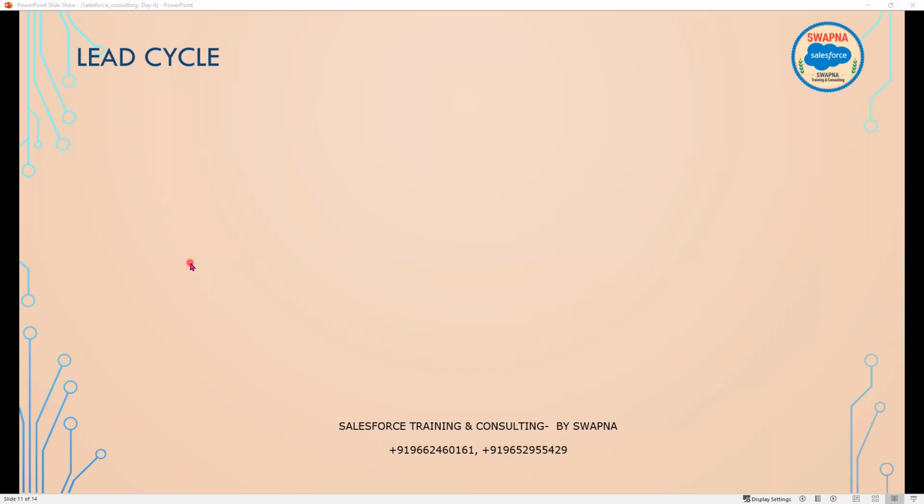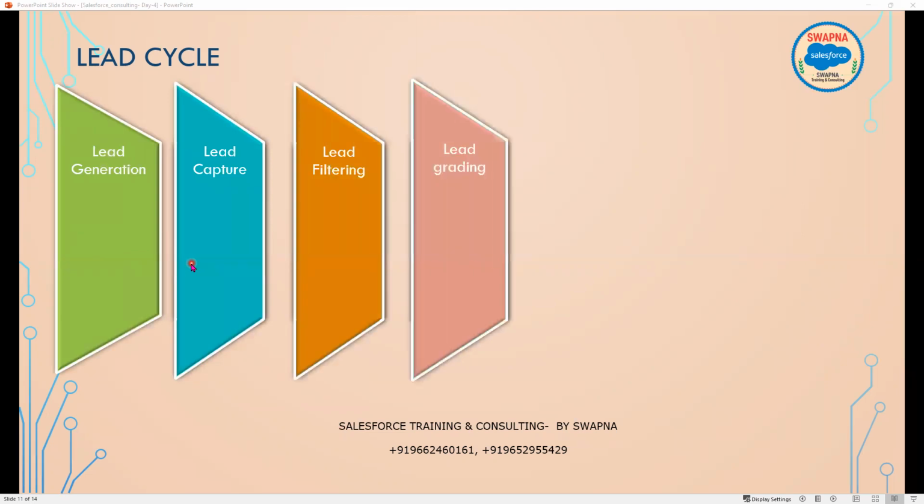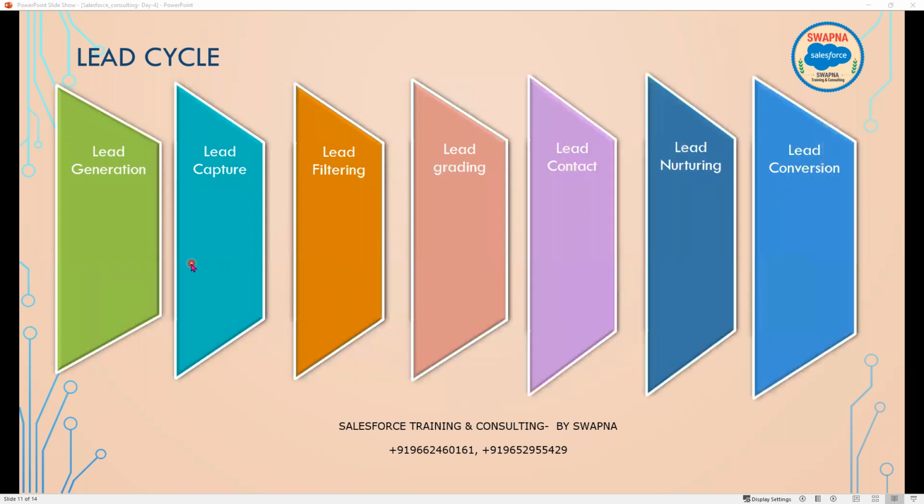Now, in this lead cycle, there are different stages: lead generation, lead capture, lead filtering, lead grading, lead contact, lead nurturing, and lead conversion. These are the 7 steps we have to go through in the lead cycle: lead generation, lead capture, lead filtering, lead grading, lead contact, lead nurturing, lead conversion.